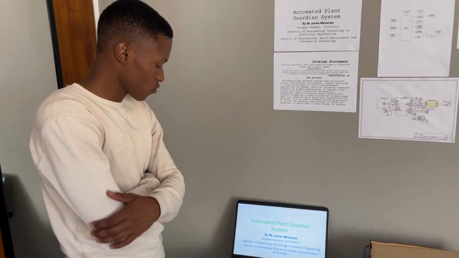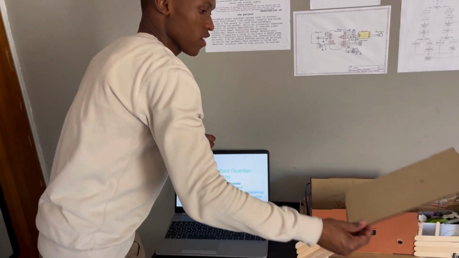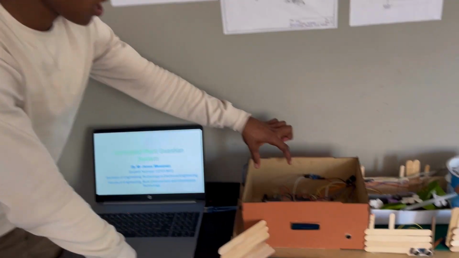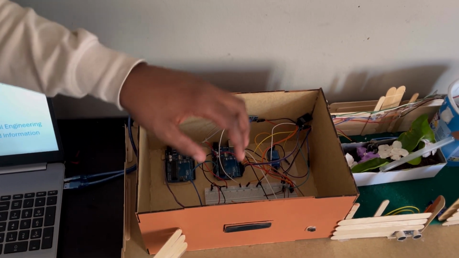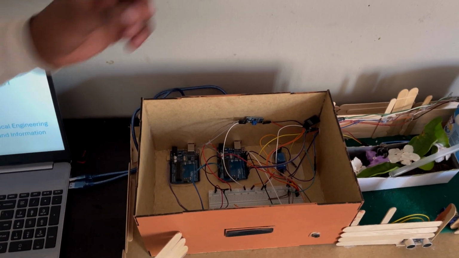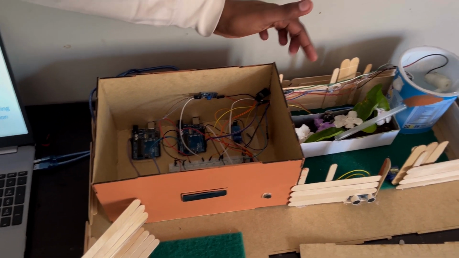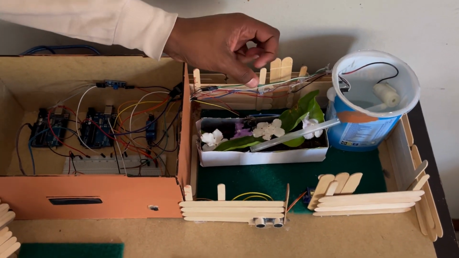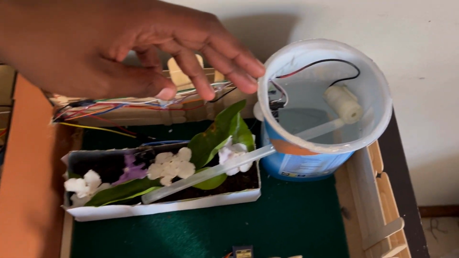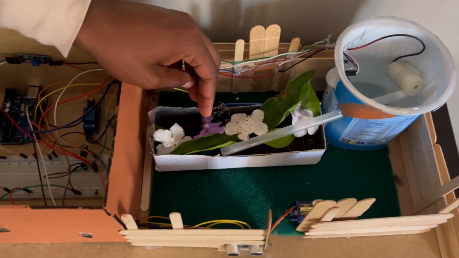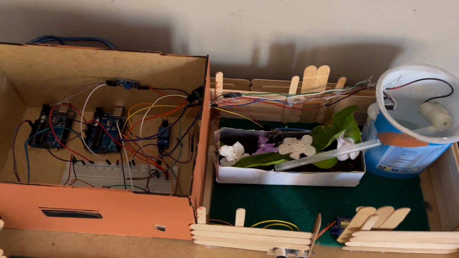Hello guys, welcome back to my project. So here's my project. It is using two Arduinos: one is powering the relay, and the other is powering my circuit. It is using the relay, which triggers the water pump when it senses the moisture of the soil, and then the water goes in, and when it's moist enough, it stops triggering.